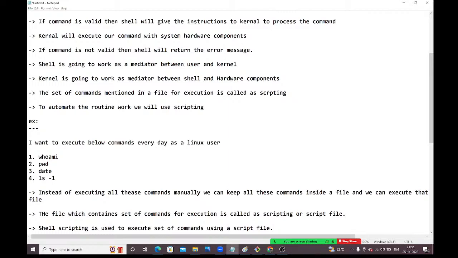Right guys, when we execute a script file, what will happen? Shell will read the commands which we are giving inside the file. Shell will read all the commands we mentioned inside the file, and shell will verify the syntaxes. If all are syntactically correct, shell will give the instructions to kernel. Kernel will give the instructions to hardware components to perform actual operations.